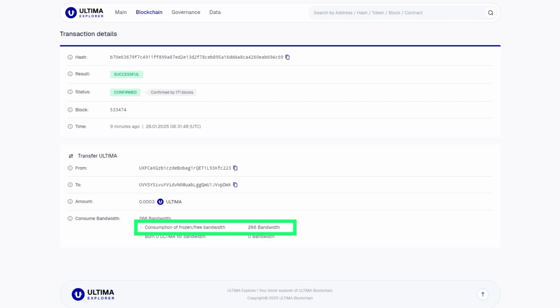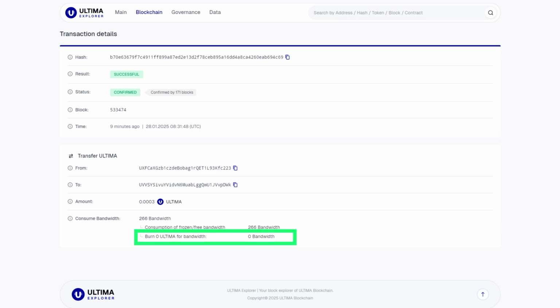Consume bandwidth displays how much bandwidth was used for the transaction. It also shows how much ULTIMA was burned to obtain that bandwidth. In this example, we see that no ULTIMA coins were burned. Burn 0 ULTIMA for bandwidth. Keep in mind that each user receives 1,500 free bandwidth points daily. To get more, you must stake ULTIMA coins.